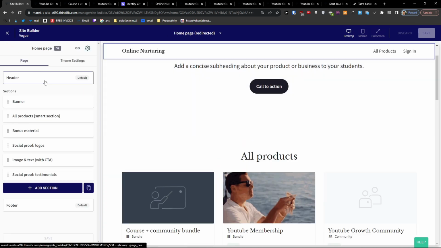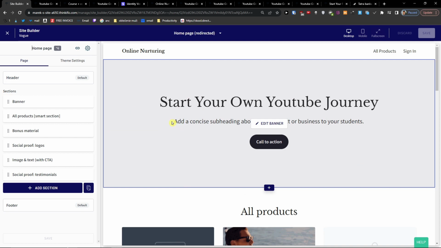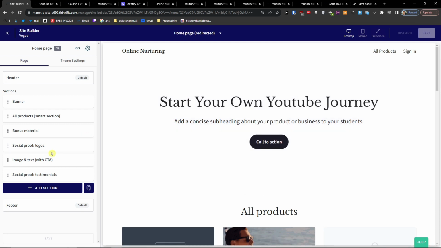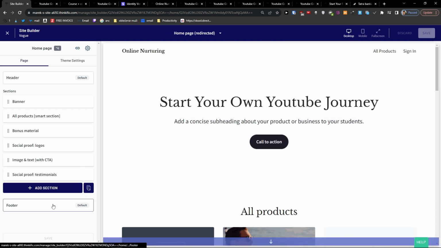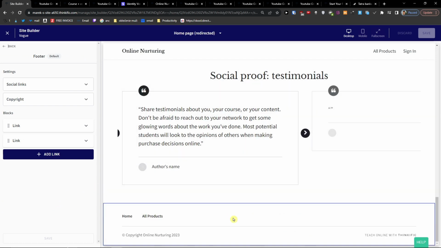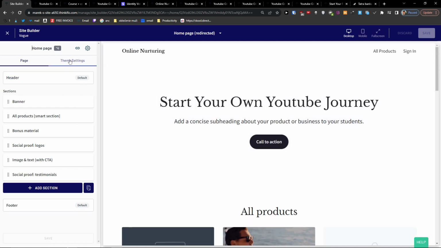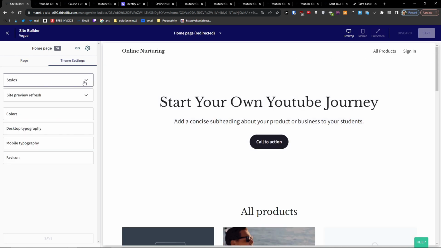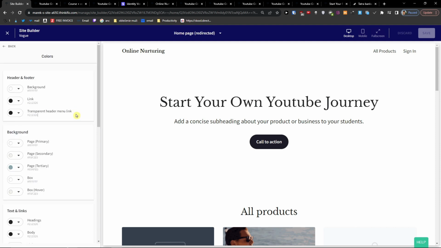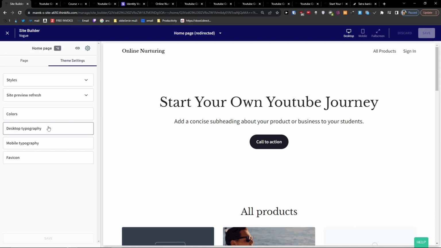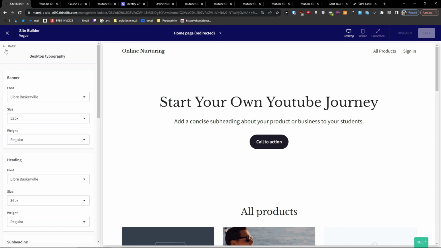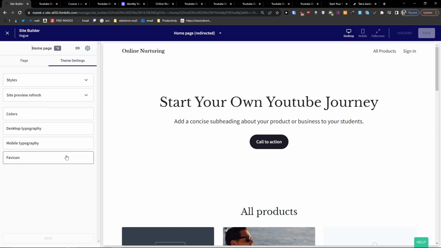Now I definitely recommend using Google or your competitors, or just build it by yourself. And then the last thing is the footer, which you can also change right here. So that's about it. Now you can always come here and click theme settings, where you have the styles here, preview, where you can change the colors, typography like the font, and favicon.